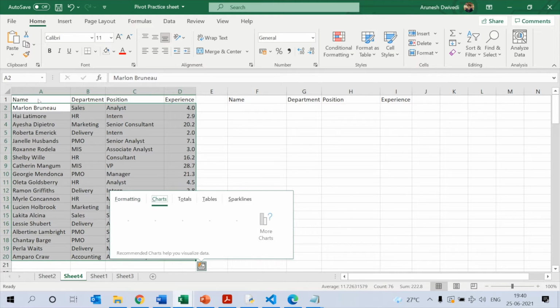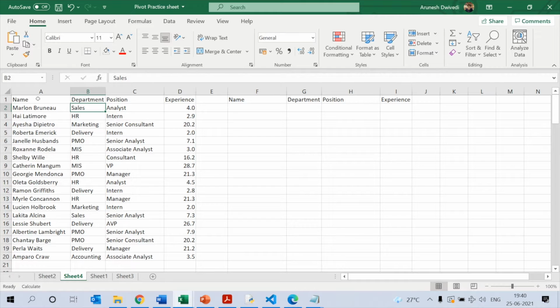Next, it will ask on what portion you want to apply the filter. So it will be basically the column where you want to apply the filter. It can be the department, it can be position, or it can be experience. And it also allows you to do mix and match. For example, the department should be PMO and the position could be either senior analyst or, let's say, sales, and similarly so on and so forth.